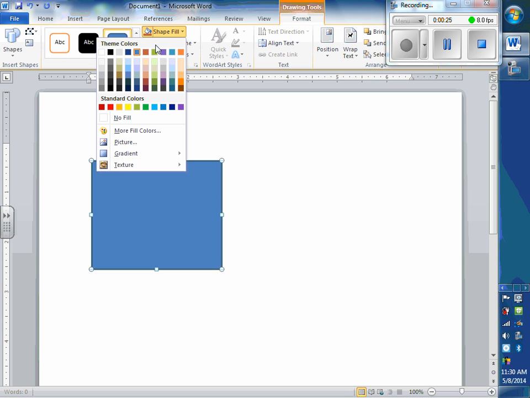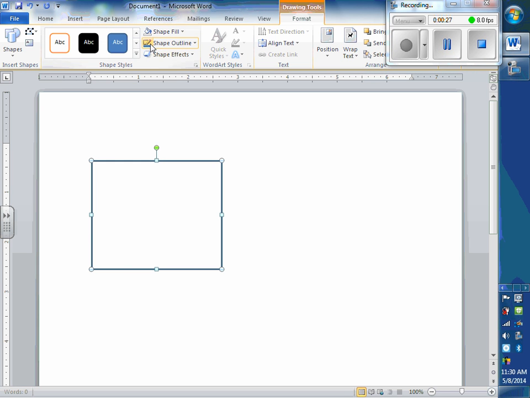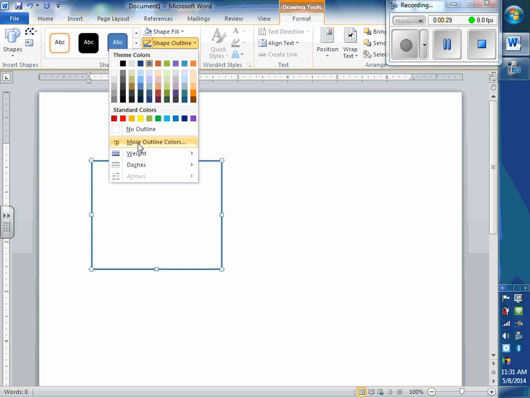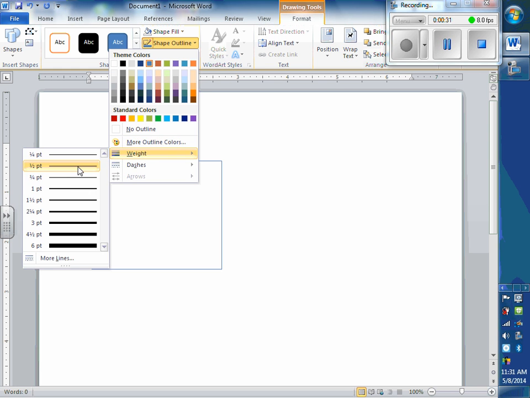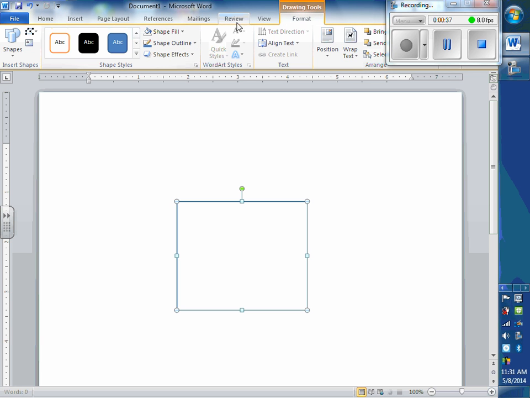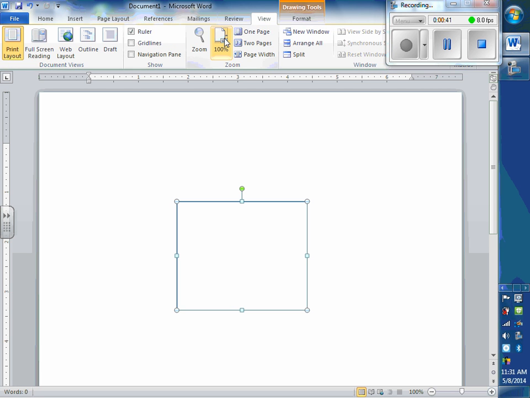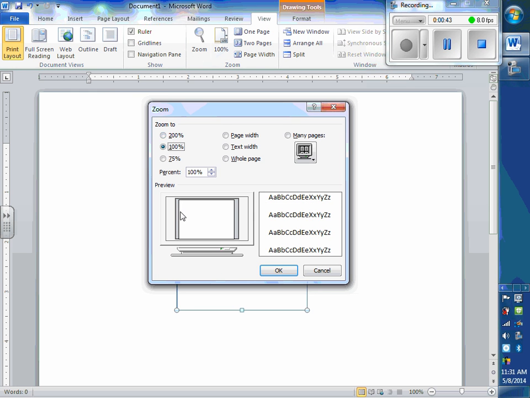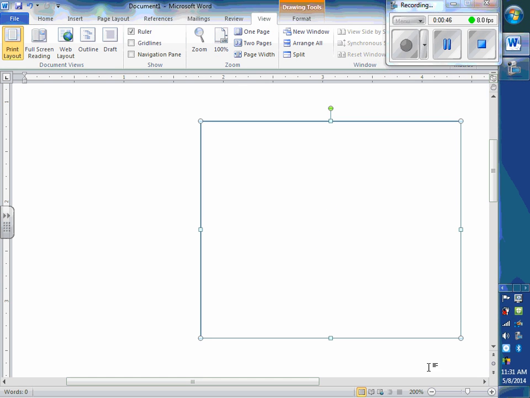I'm going to take the fill out, and I'm going to take the outline to thin, because I can be more accurate. Then I'm just going to move it here, and I'm going to zoom in, because it's easier to work. So here's my rectangle.